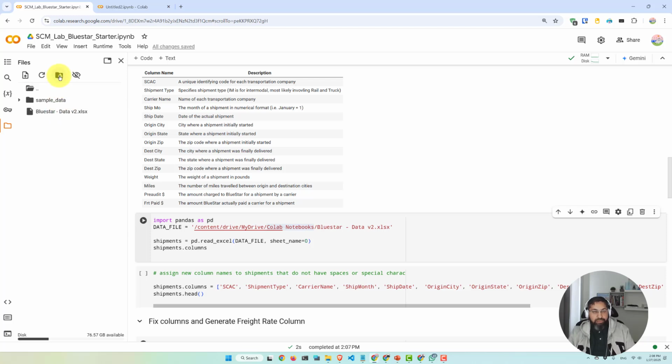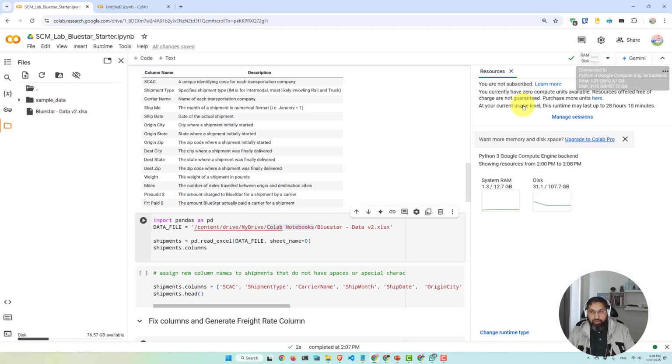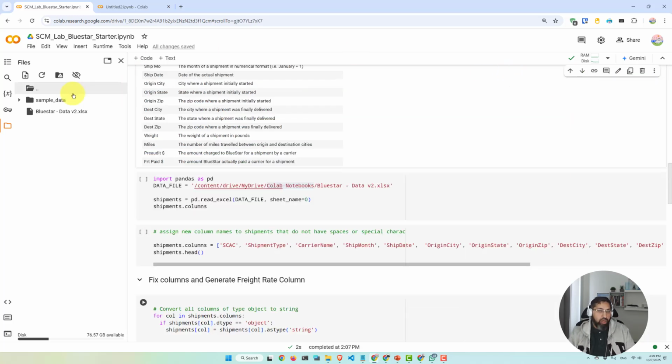But you can click this button to mount your Google Drive, and then you can access any Excel file on your Google Drive. So I recommend not putting your file here, because when this virtual machine that is running our code shuts down and restarts, because you were away for a while or you closed and reopened your notebook, then this file will no longer be there. It's like temporary storage.